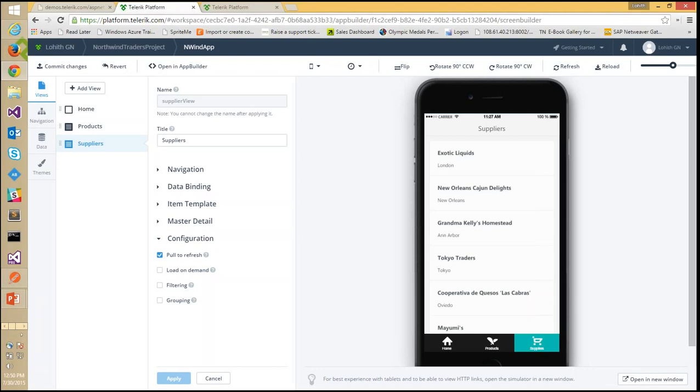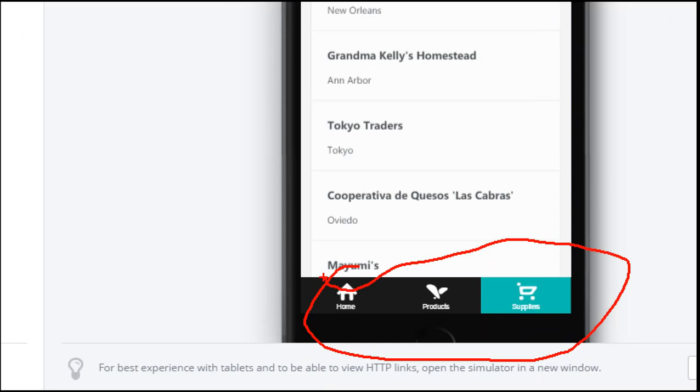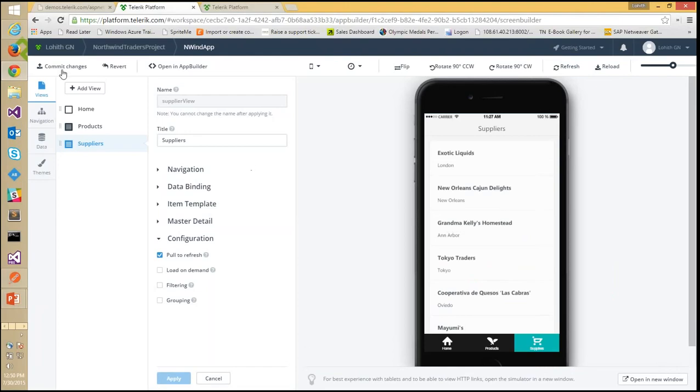Of course, I'm showing a very basic scenario wherein it gets you started. Take a look at this. I have three tabs now: home, products, and suppliers, and then I'll be able to now go in. Well, now we are done with a very initial version.